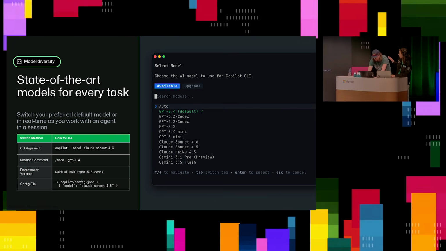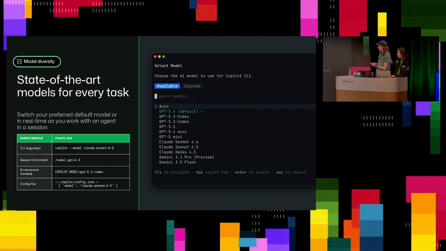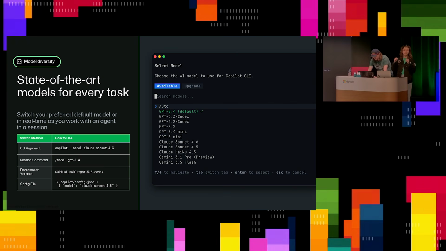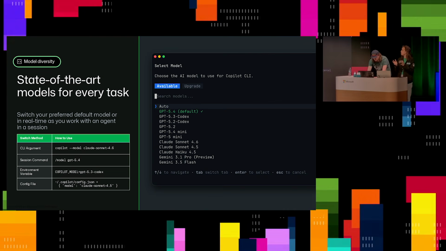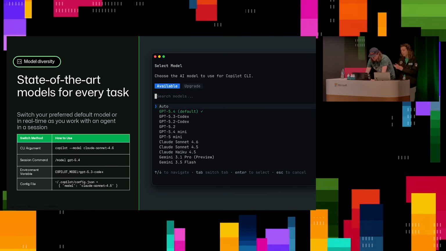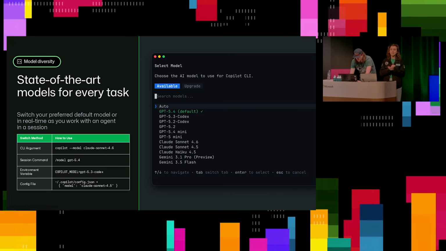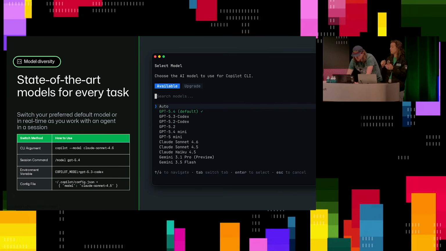In fact, I don't think this slide is even accurate anymore because the models come out so often. But you can choose your model with simply a slash command and say, OK, I want to do auto mode where you pick a model for me. I want to choose the smaller models to do some initial work and then go to larger models when I want to do planning. But you have access to all the latest models from Anthropic, OpenAI, and Gemini, and you're able to interact with them as you wish.